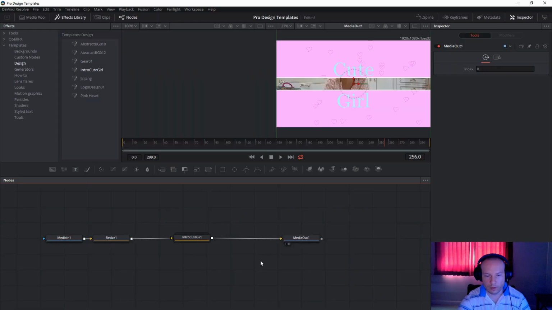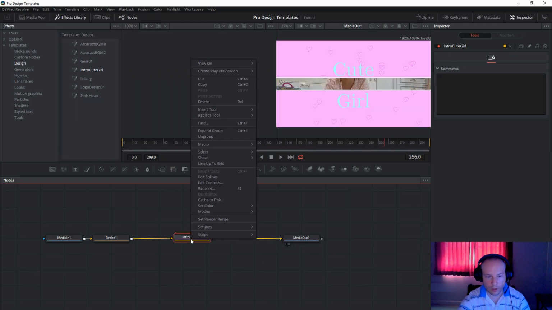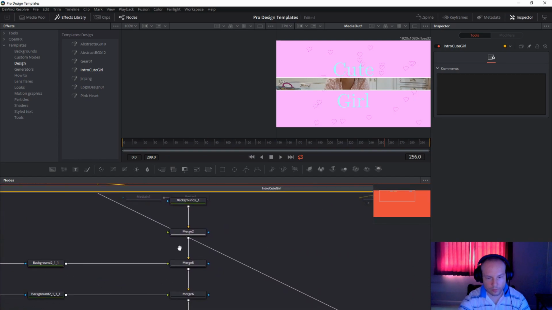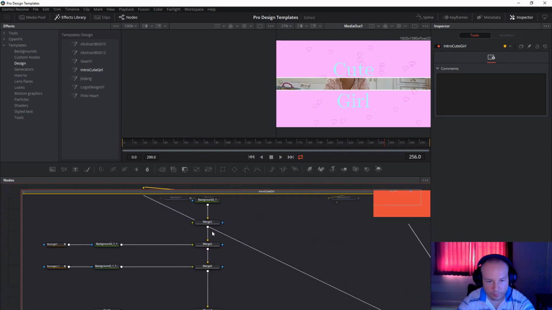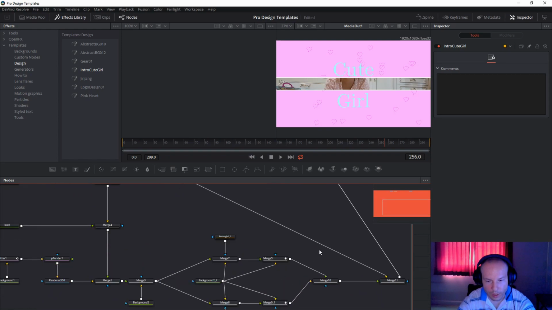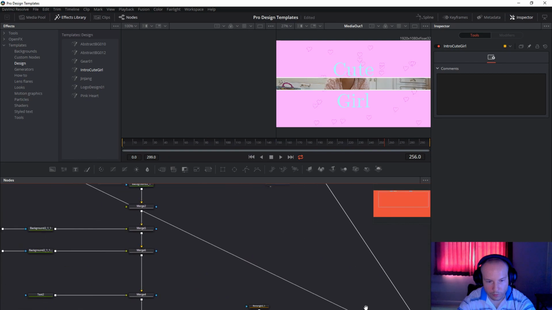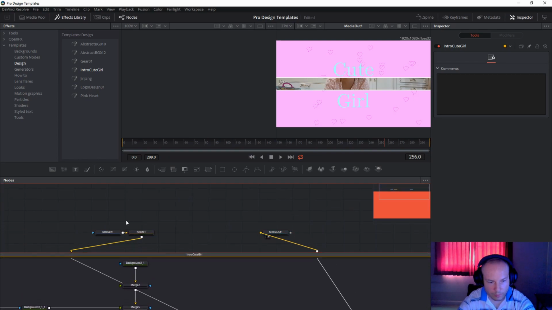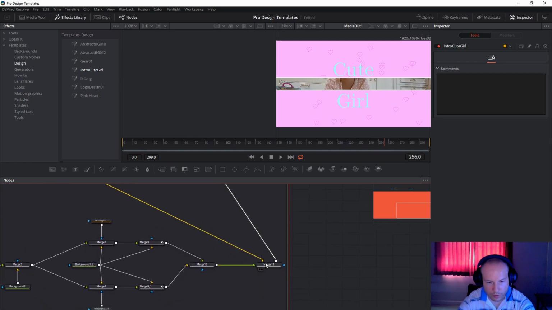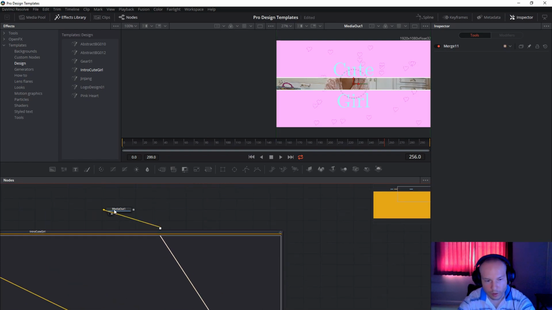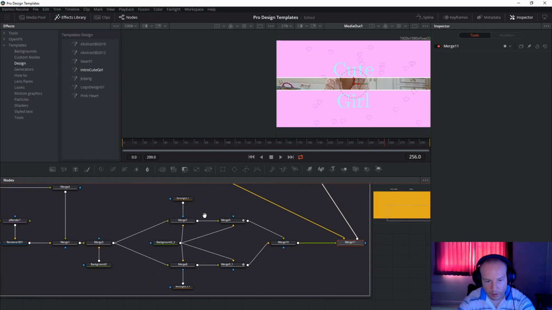And now I go inside the Fusion and click on this, and I will show you what's going on here. You will see the connection from the media in. This one goes inside the last merge here, and from the merge goes inside the media out.